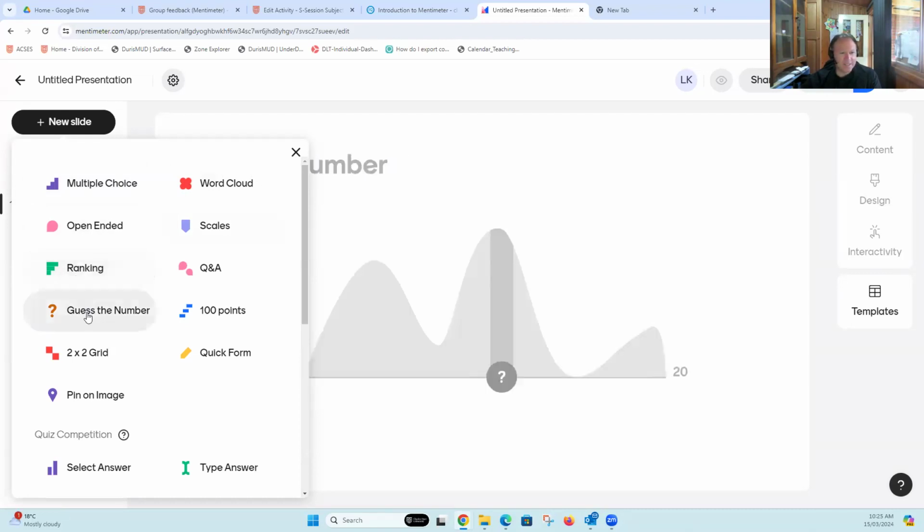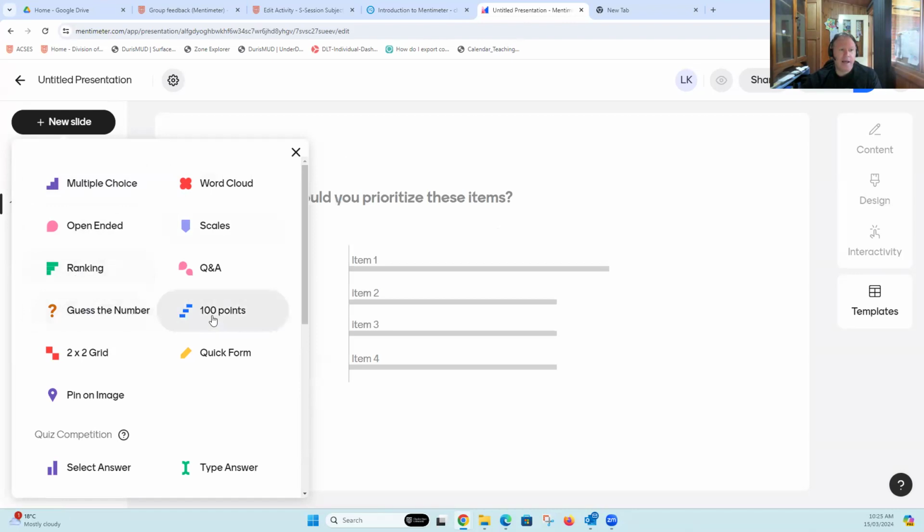Some gimmicky ones, guess the number. I don't know what I'd use that for. 100 points is interesting. It's basically asking you to prioritize with number values how you would split up a number of resources. So if I had 10 things, it gives a participant the ability to allocate a number of points out of 100 to each of those things. Maybe one of them gets 100 and the rest get 0, or 8 of them get 1 point and the rest get 92, that sort of thing. It's a resource division type activity.